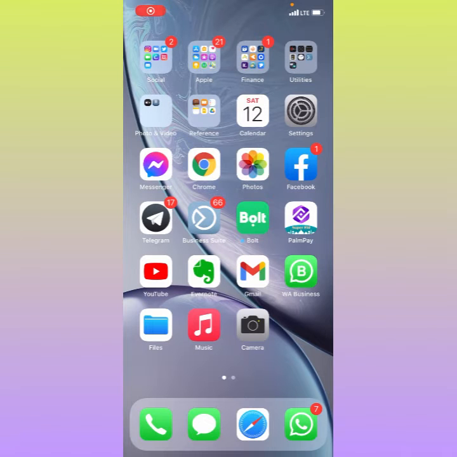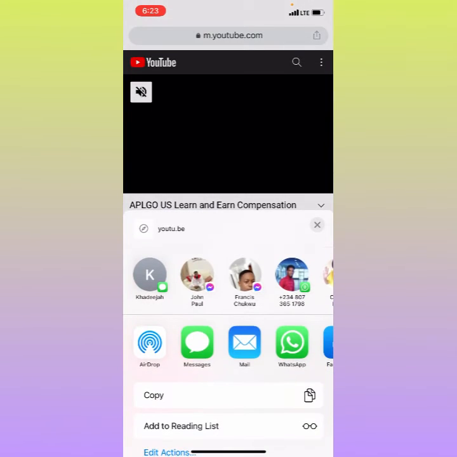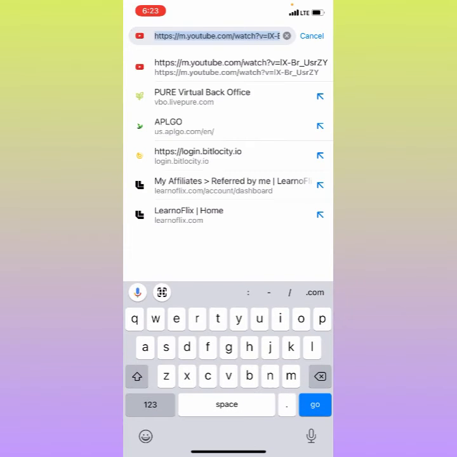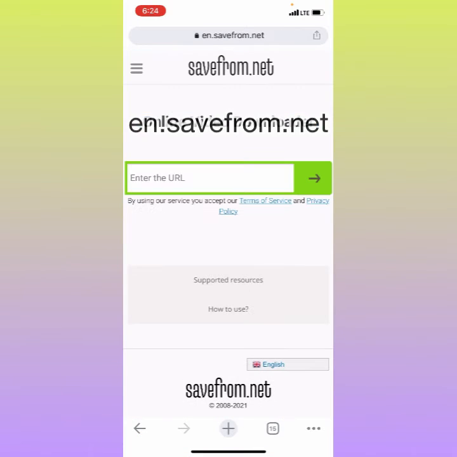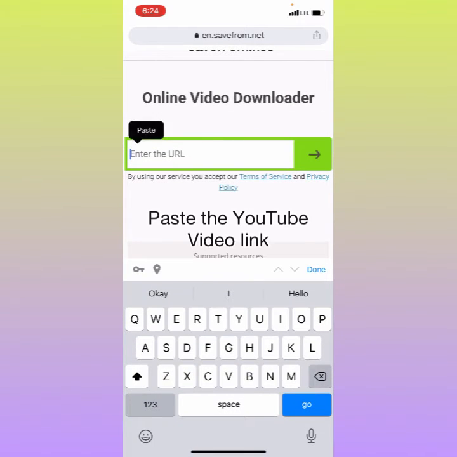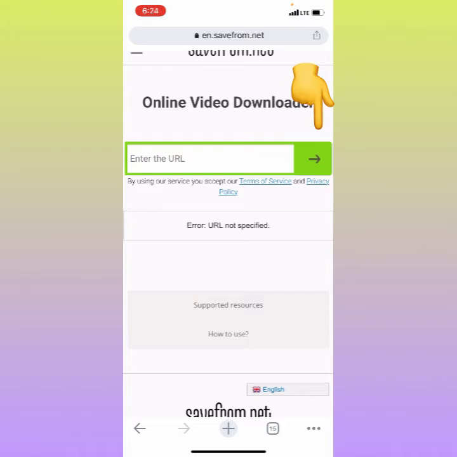Okay, another method again is you could just come over to the video you want to download, copy the link, then go to visit this site, en.saferom.net. Can you see? All you have to do is just paste the link here. Once you paste, it's going to appear, and then you just click on search. It's going to scroll and it will give you the same option.